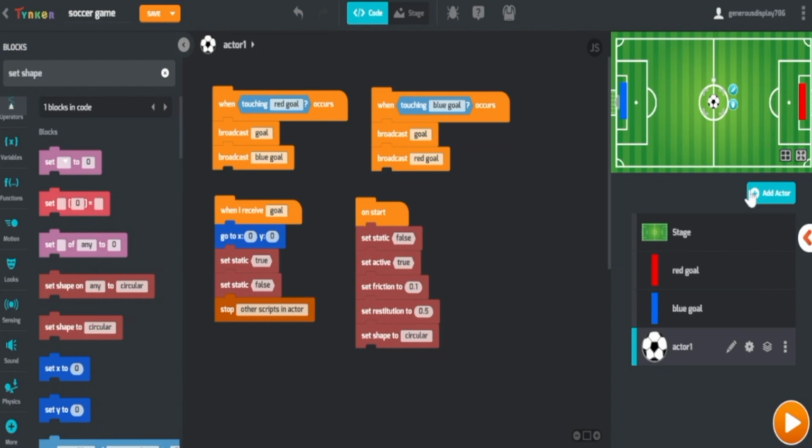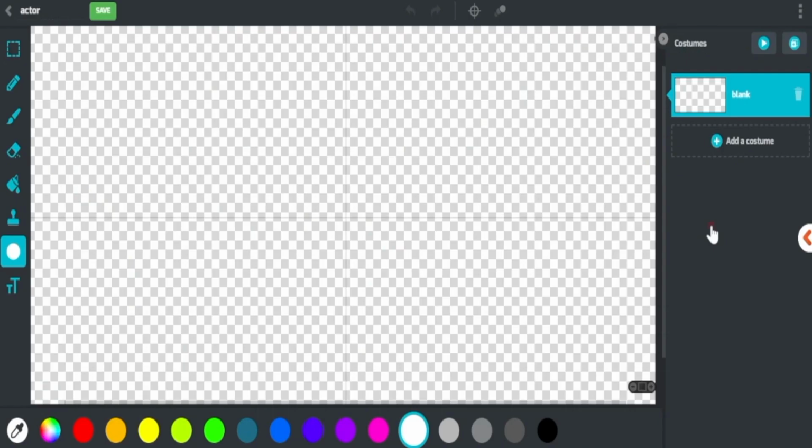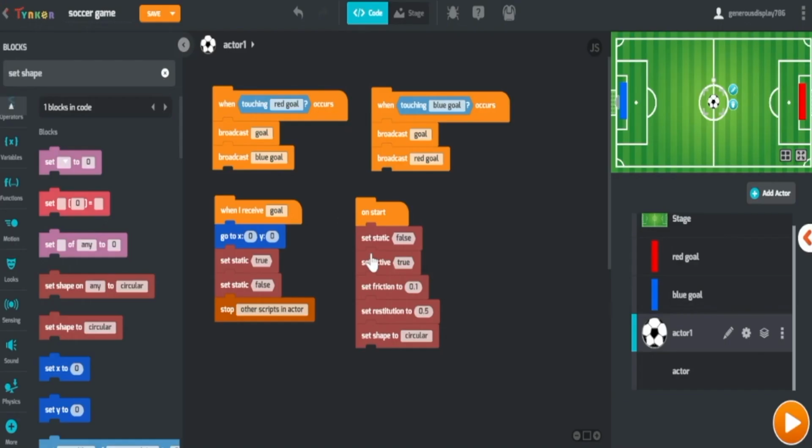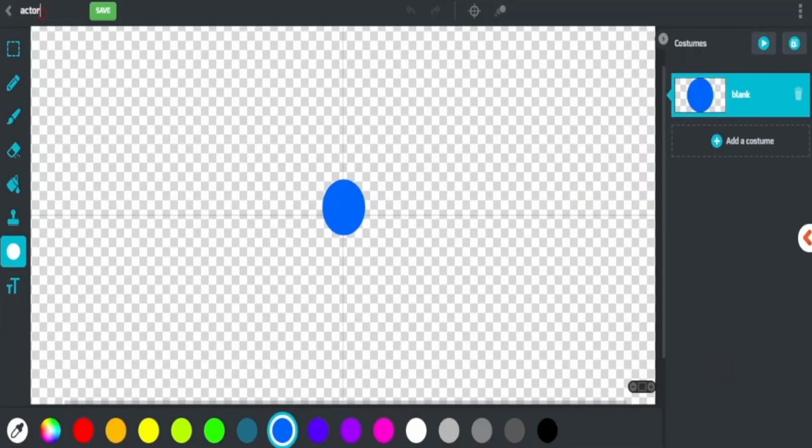So we're going to click Add Actor again, click Drawing Tool, and this time we're going to start coding the actual players. So same circle tool, and let's select blue this time. Make a blue circle, and then click Save. And then make sure that you get that orange saving, and you can click back. My bad, you should also change the name to, we'll do blue player 1.